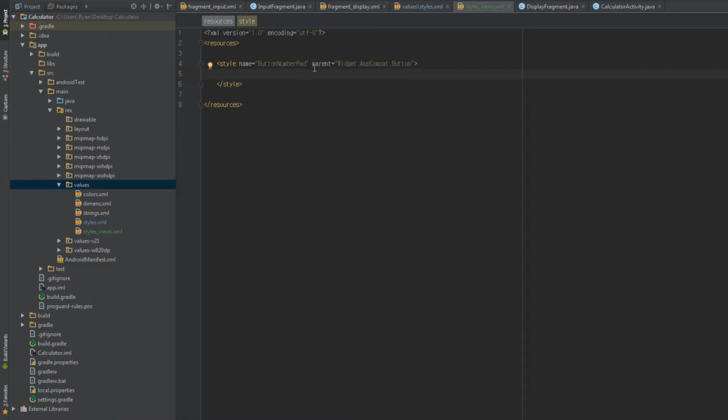But longer story shorter, what I am telling the compiler, for lack of a better word, with this statement is, hey, I want to use the typical style elements that are applied to a standard factory app-compat theme button, but I want to make small tweaks to it. So that's all that we're saying here. I want to inherit from widget.appcompat.button styles.